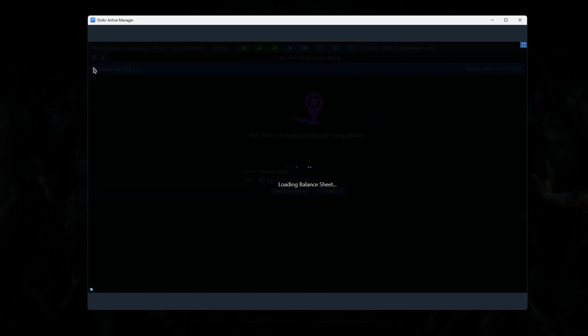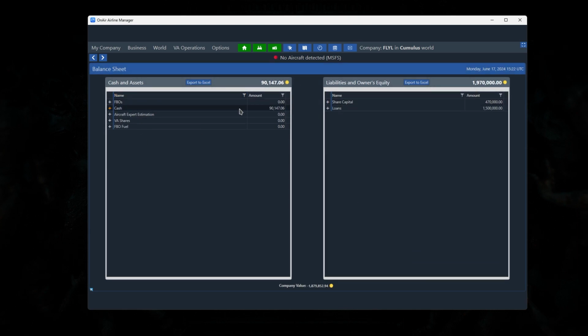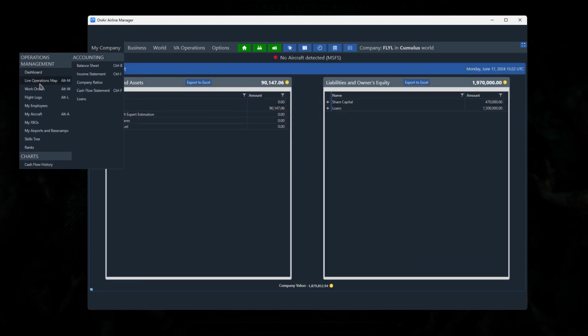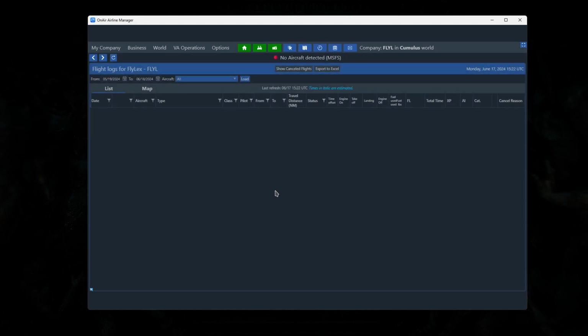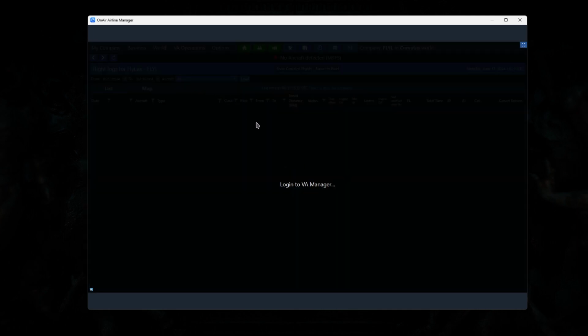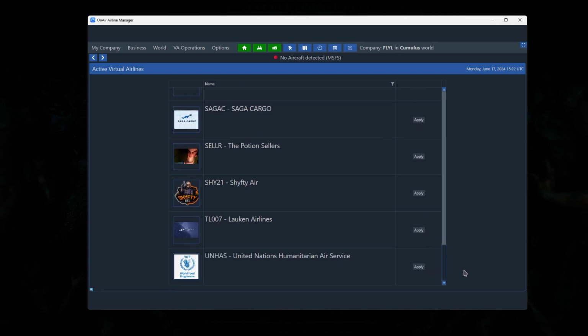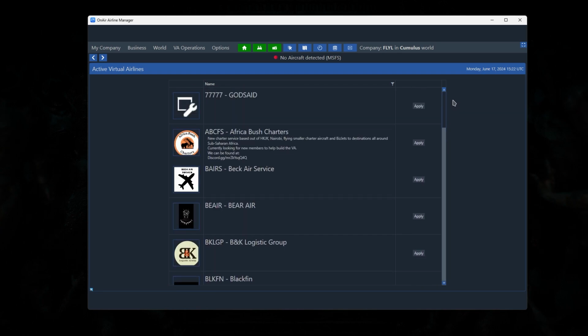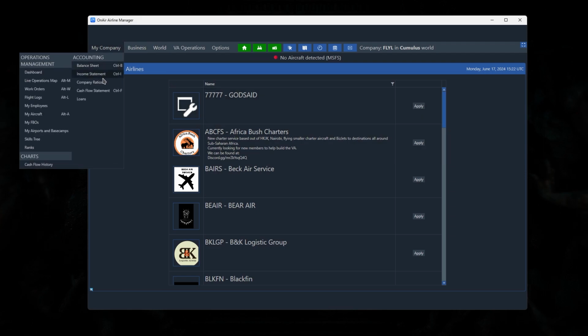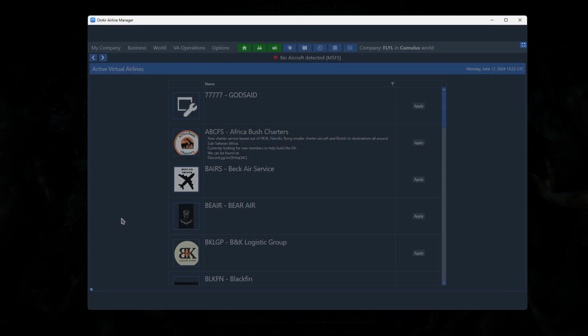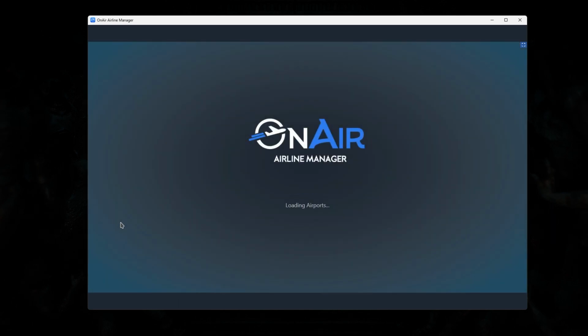Along with that, you can look at your balance sheet. So how you're currently doing financially. Pretty simple stuff. And you can look at your flight logs. So for this, I don't have any flights currently done. If you want to join a virtual airline, you sure can do that as well. So I can apply for virtual airline. And here are all the airlines that are available. By joining a virtual airline, you then have the capability to use their aircrafts. And I'm going to show you that next with my other world I've created.